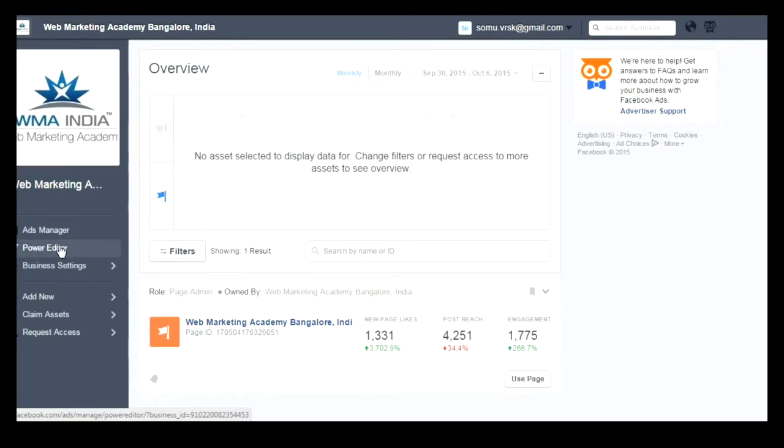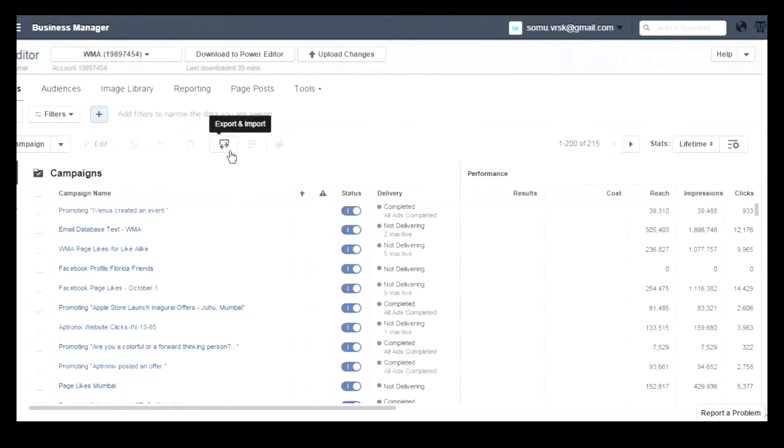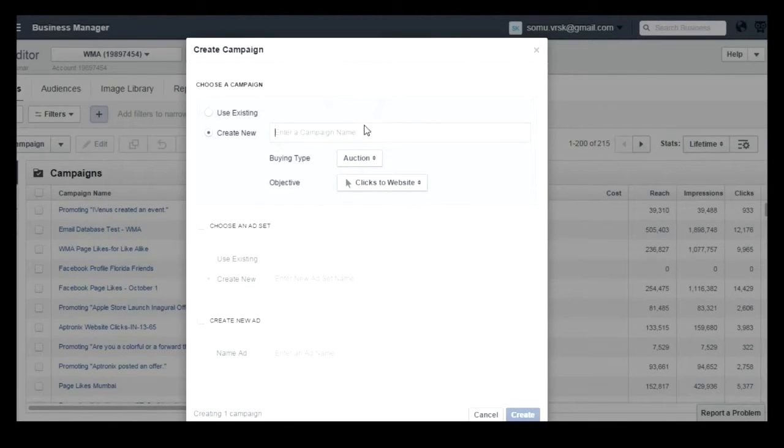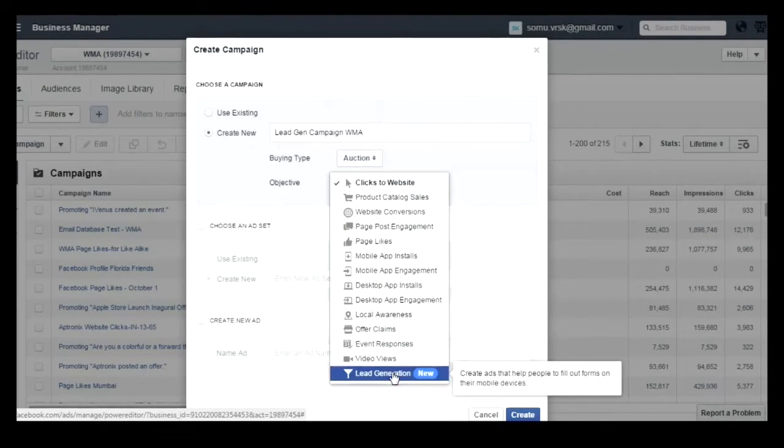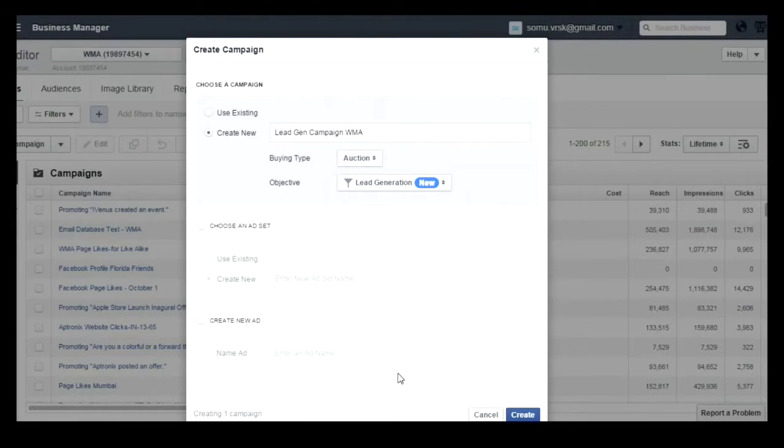To create lead generation campaigns, you need to go to Power Editor. Once you go to Power Editor, click on Create Campaign. Then enter the campaign name and select the objective. You can see the lead generation campaign here. Select that and then choose ad set.